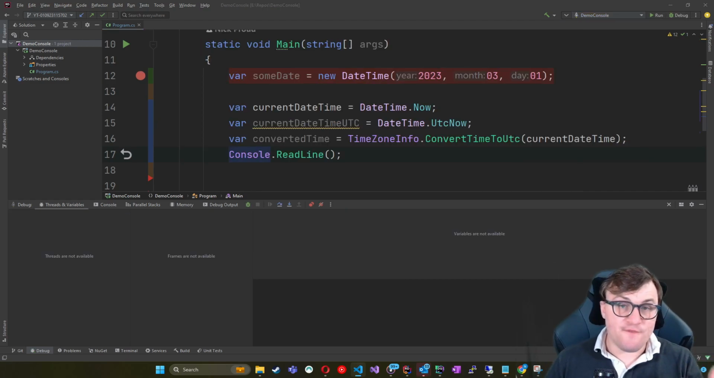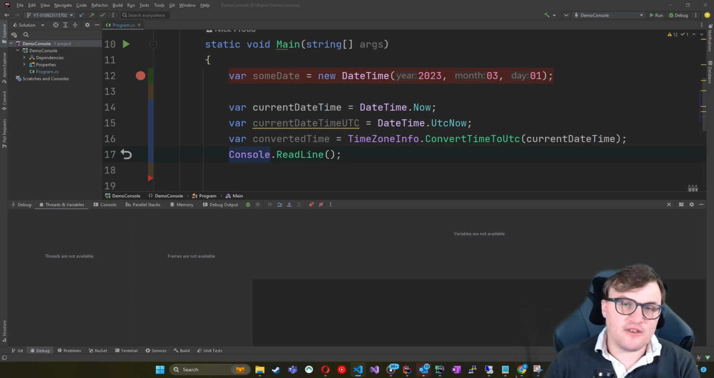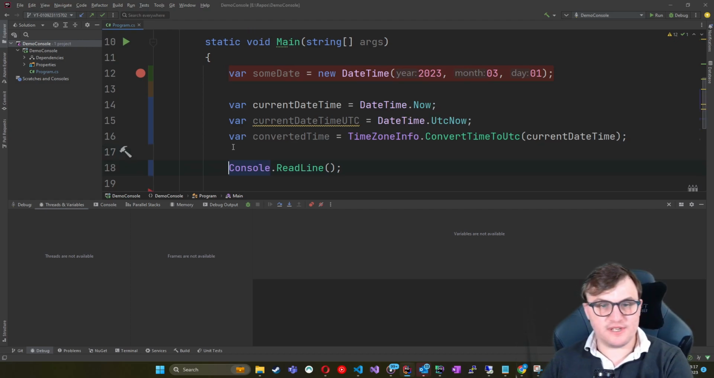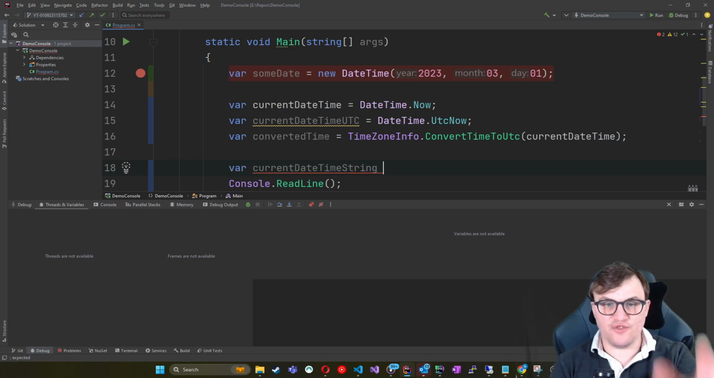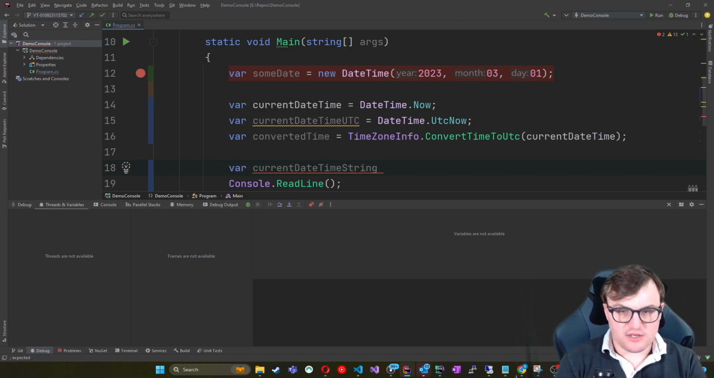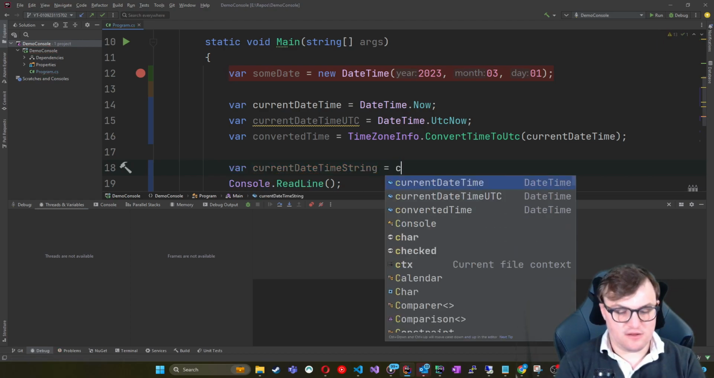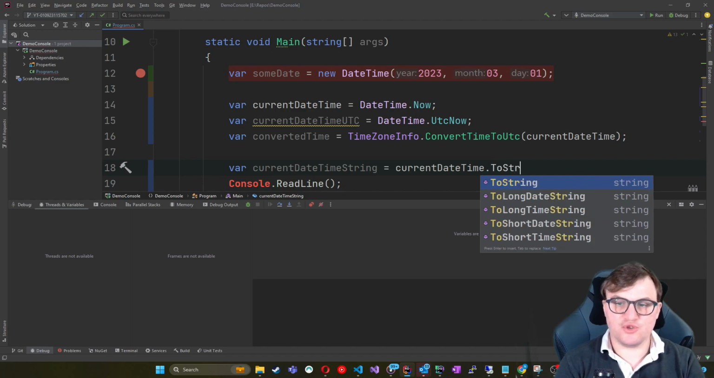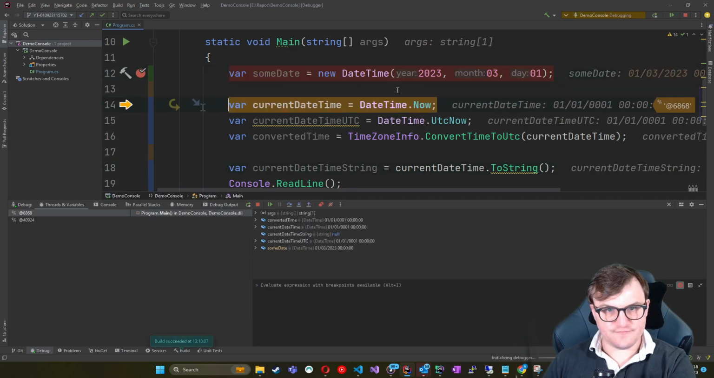Let's move on to formatting dates as various different strings. This is one that I think people use all the time when it comes to software development. It's a way of representing dates in text. Now you can very simply say var currentDateTimeString. So I'm going to convert this current date time object to a string, and you can just say ToString. So you can say equals currentDateTime.ToString, and that will work. You'll get a string, but you'll get a specific format of a string. Let's take a look at that.